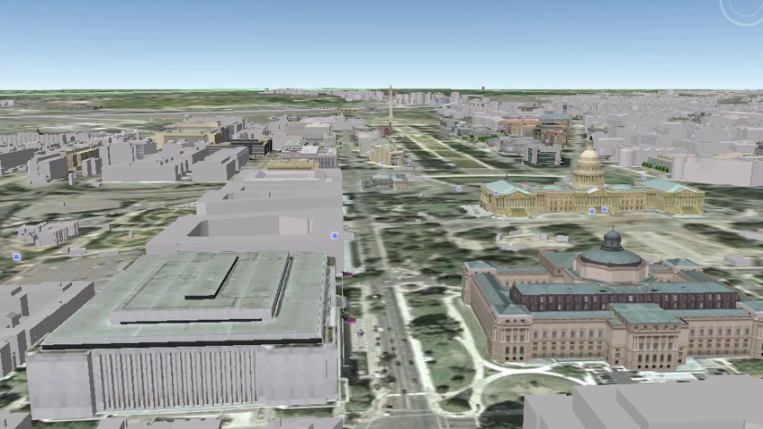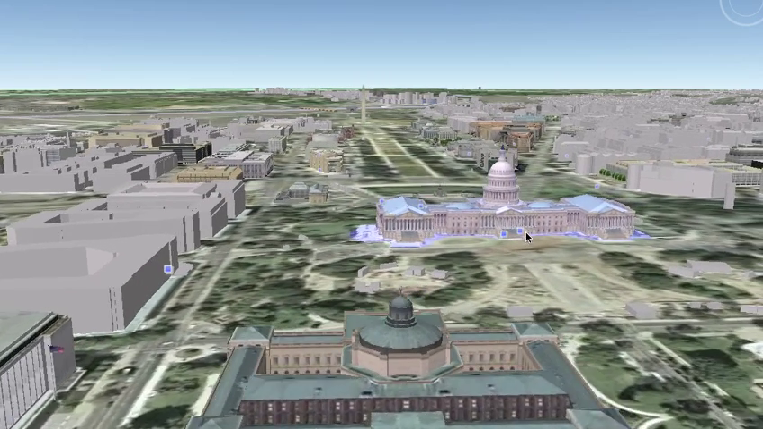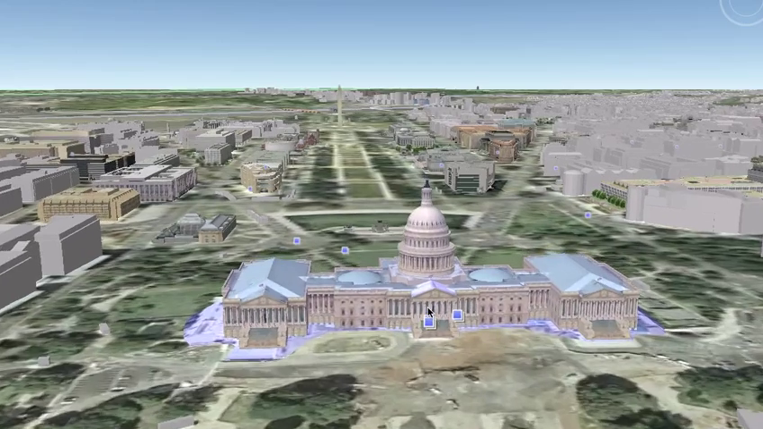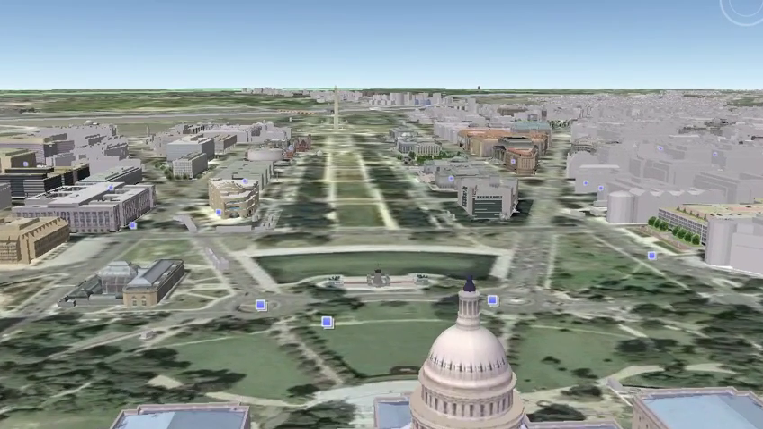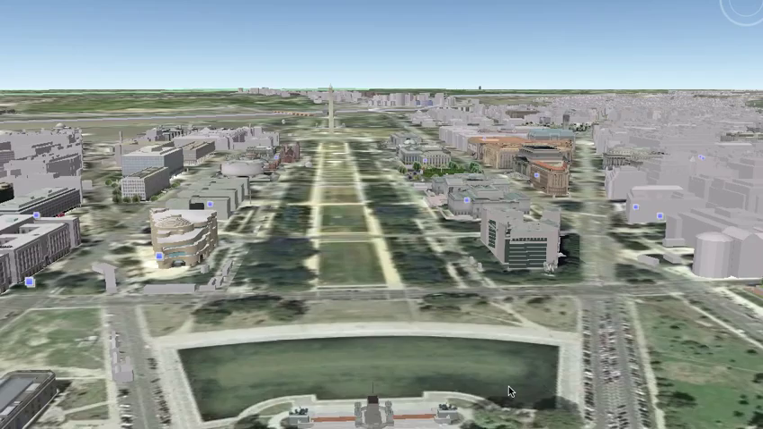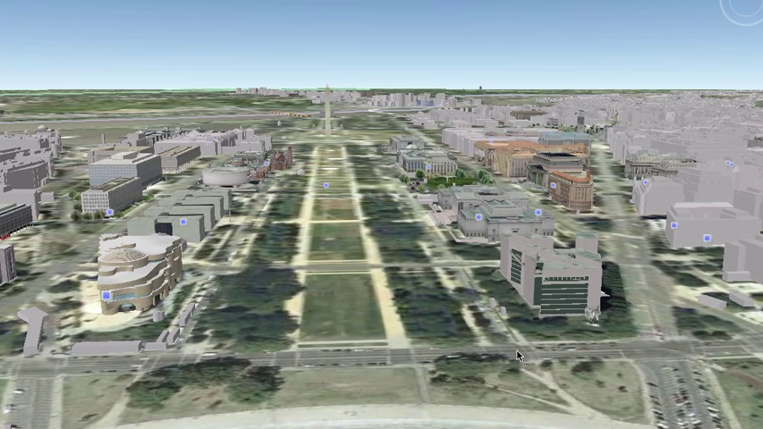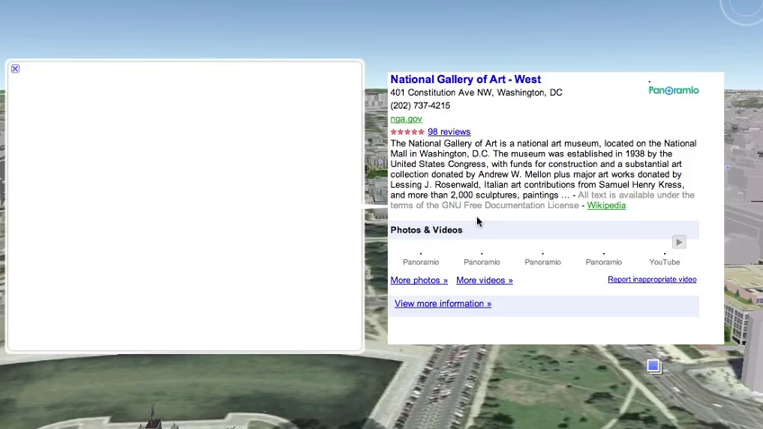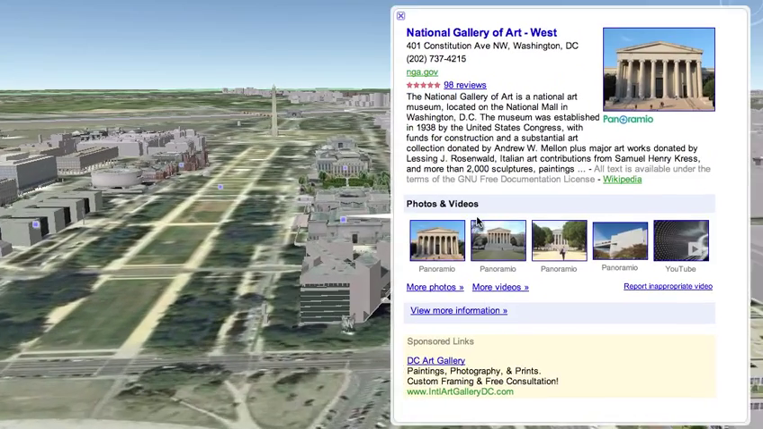Obviously the nation's capital, and we can click on little icons in front of the Capitol that will tell us and give us a description of what it's about. For instance, if I click on this building, it will actually tell me a little bit about it. Each building has a little icon that you can click on that will give you some information. There it is. That's the National Gallery of Art.